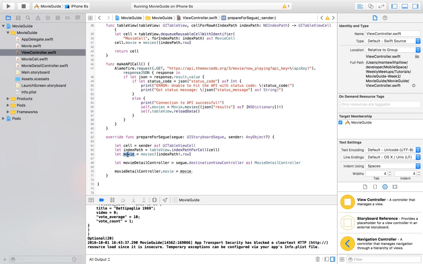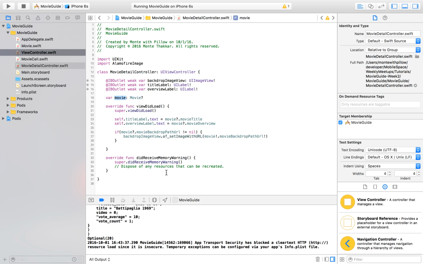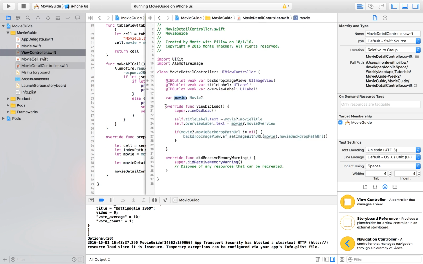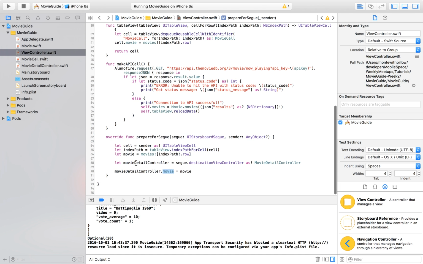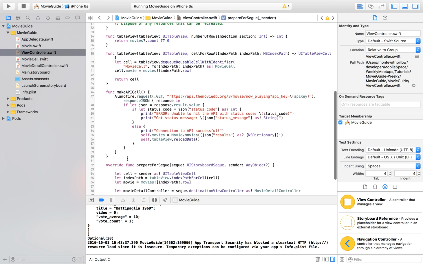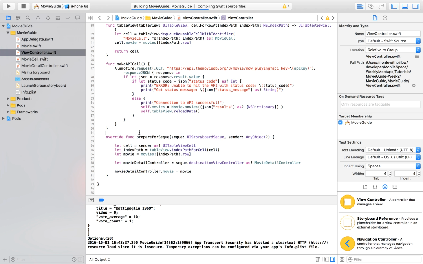So what we're doing here is now we have in this variable movie, the specific movie that we're talking about, right? So we're going to pass that particular movie into our movieDetailViewController.movie. So it's this variable right here. We're going to assign it in there. So now what happens is when you come here, movie has all the information it needs. So when it goes through the viewDidLoad method, it's able to grab the information out of it and just display it in our detail view controller. Okay, great. So let's give this a run.